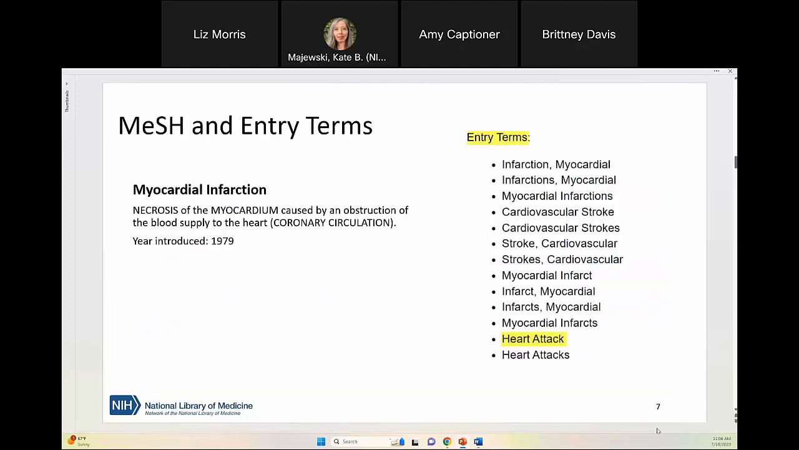So let's take a look at a MeSH term. Here we see the MeSH term myocardial infarction. The variants or synonyms for this term listed on the right hand of the slide are called entry terms, and this is number 4 on your handout. The terms that are synonymous or close in scope to the preferred MeSH term are called entry terms. These are the terms that the MeSH vocabulary associates with myocardial infarction.